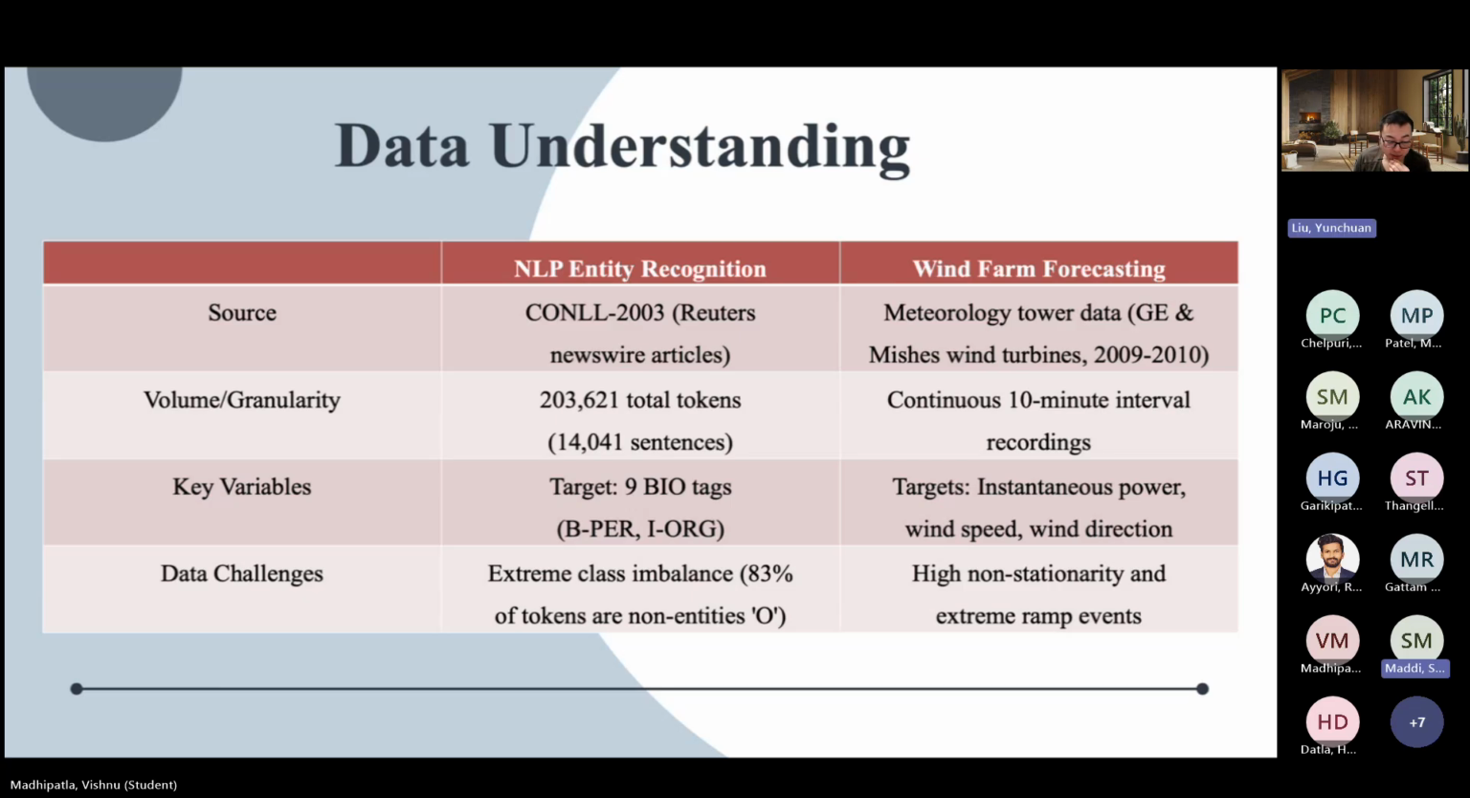Okay, so in short, I can say wind farm forecasting. Why we put it here is predicting power generation using wind and weather data. But is that necessary to do in your topic? So you selected the NLP one, right? So this is just entity recognition. What's the relationship between entity recognition and wind farm forecasting here?